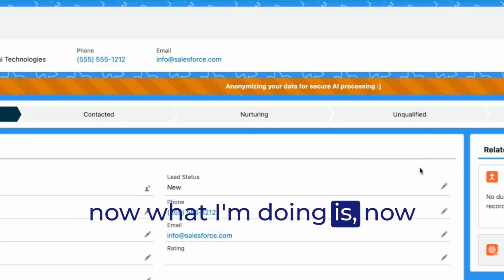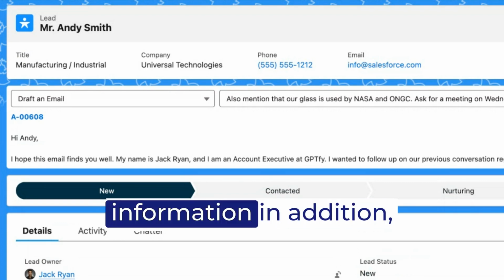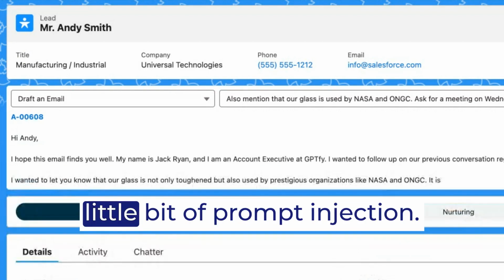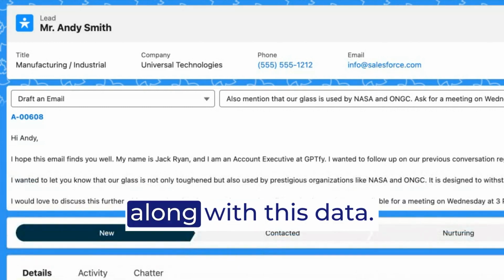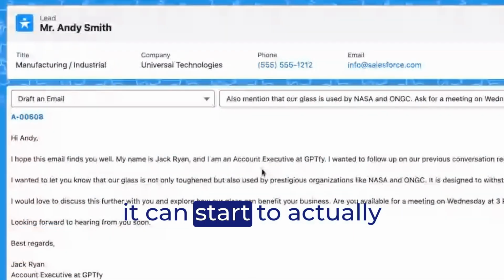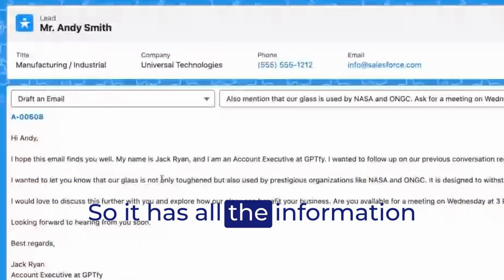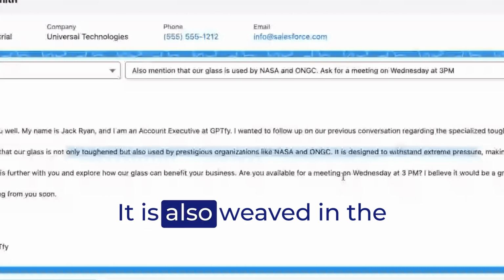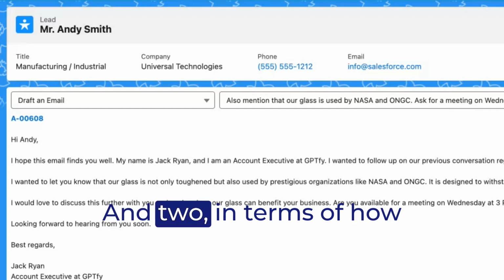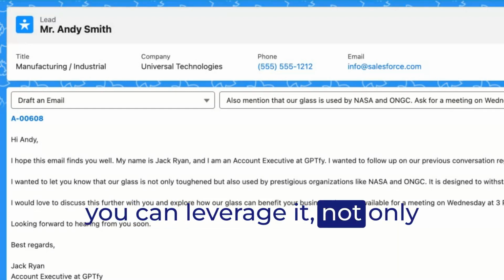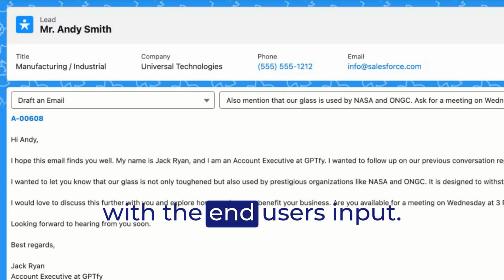And now I'm able to click on this and essentially pull all the information from the lead, take this information in addition, and basically I'm doing a little bit of prompt injection. And so now your generative AI gets additional information along with this data. And what it can do is it can start to actually craft an email that is extremely specific, right? So it has all the information that we talked about here. It has also weaved in the comment that I made earlier around asking for a meeting. And two, in terms of how you can leverage it, not only to do some generic run of the mill packaged, write an email stuff, but also with the end user's input.